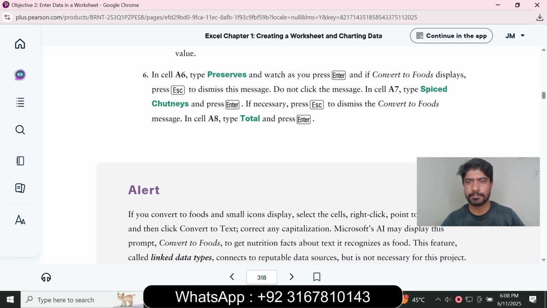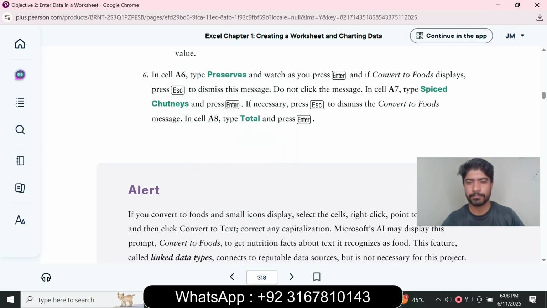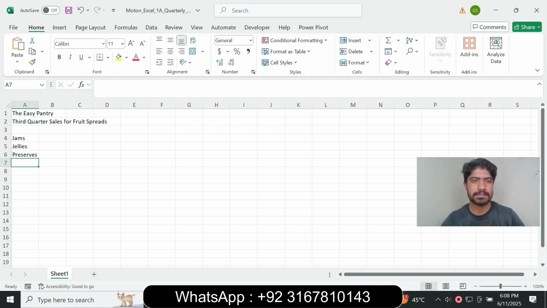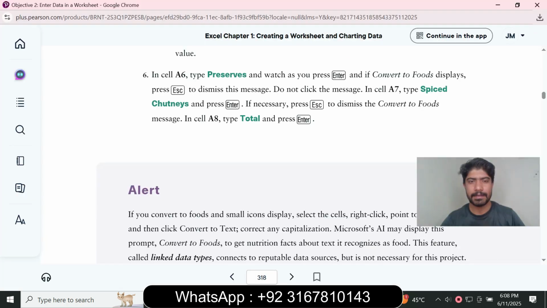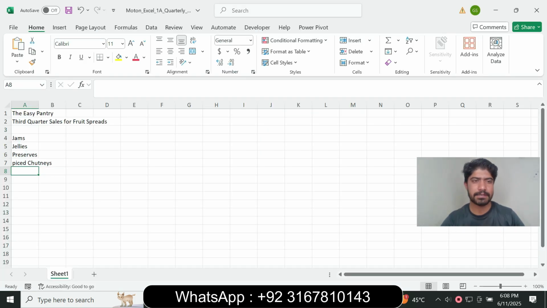And next, copy the title and paste the title in cell A7. Select A7 and press Enter. And next is A8: type Total. Select cell A8 and type Total, press Enter.